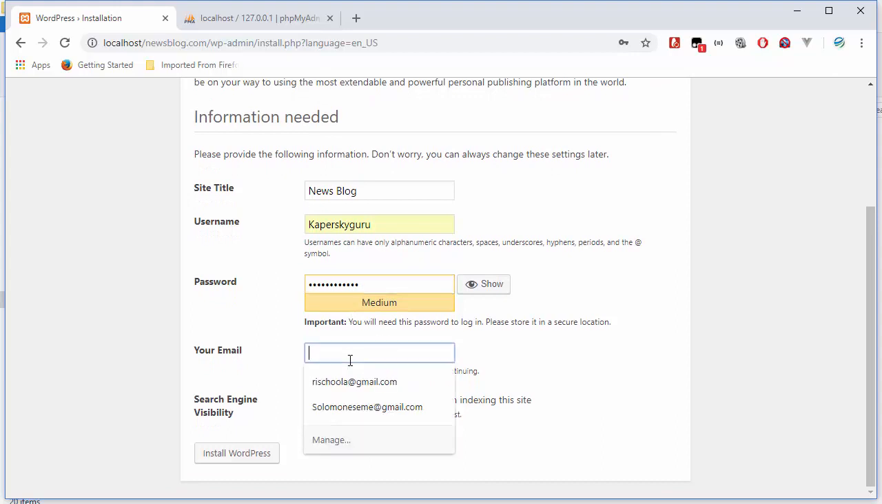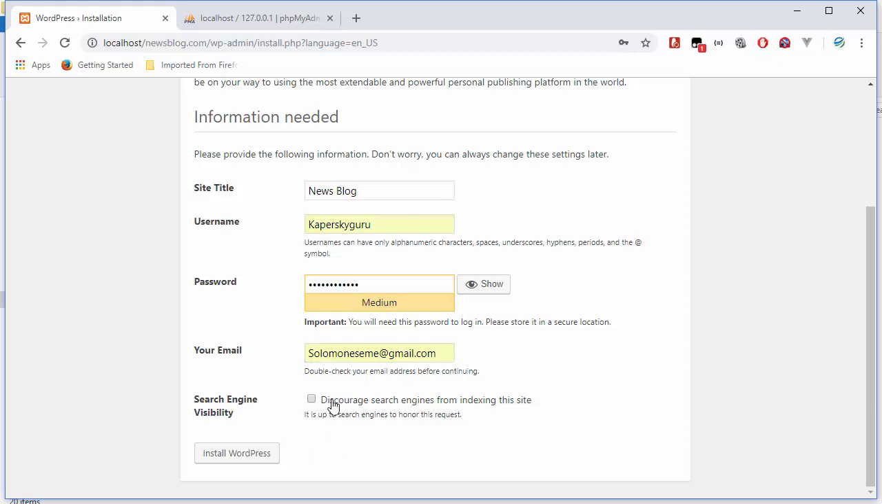Okay, so I'm going to put in my email address here. So we have solomon@gmail.com. Alright, so I do not want search engines to not index my site, so I will not check this one. So if you want to discourage search engines from indexing your site, then check this. Okay, so once we're happy with these details, I'm just going to click on install WordPress.